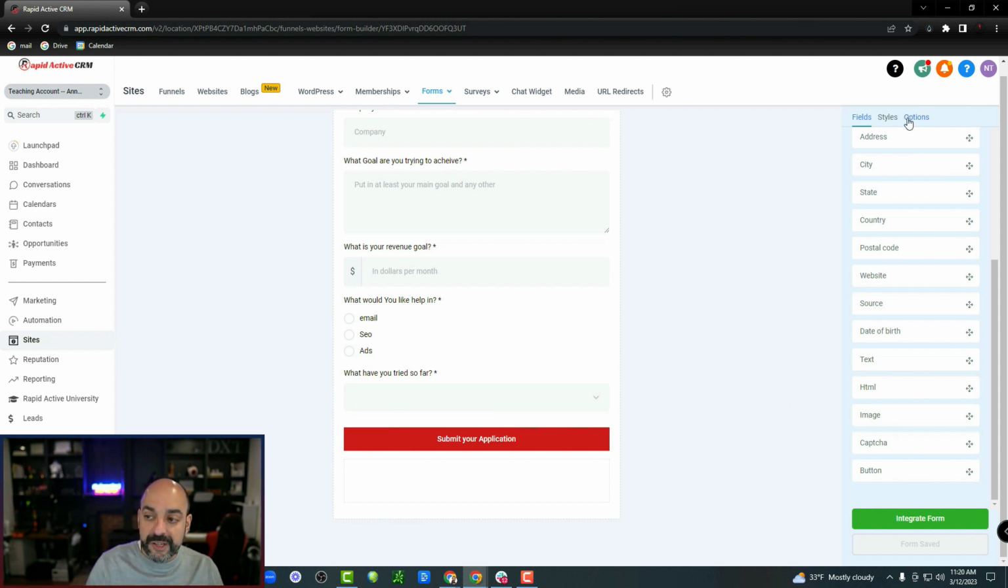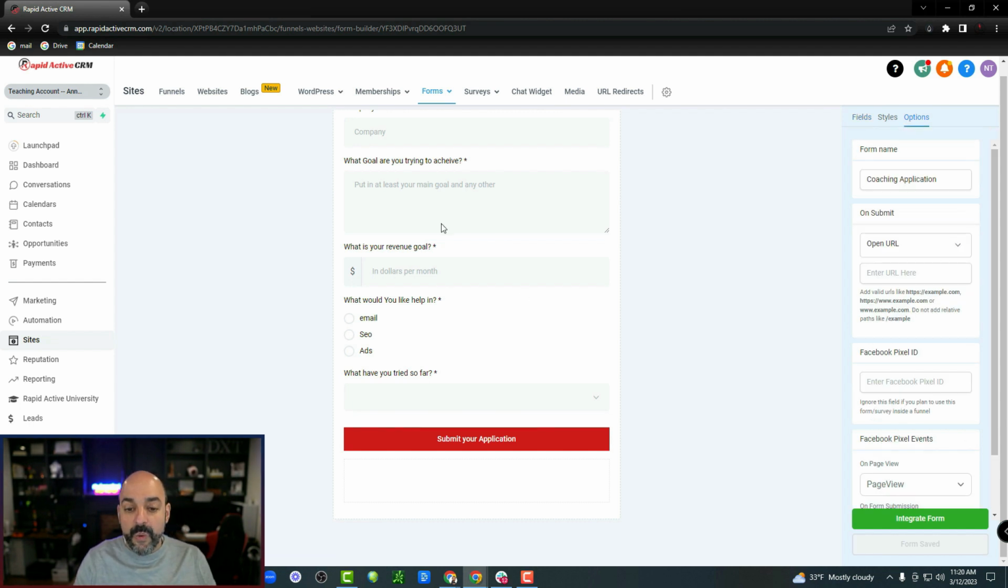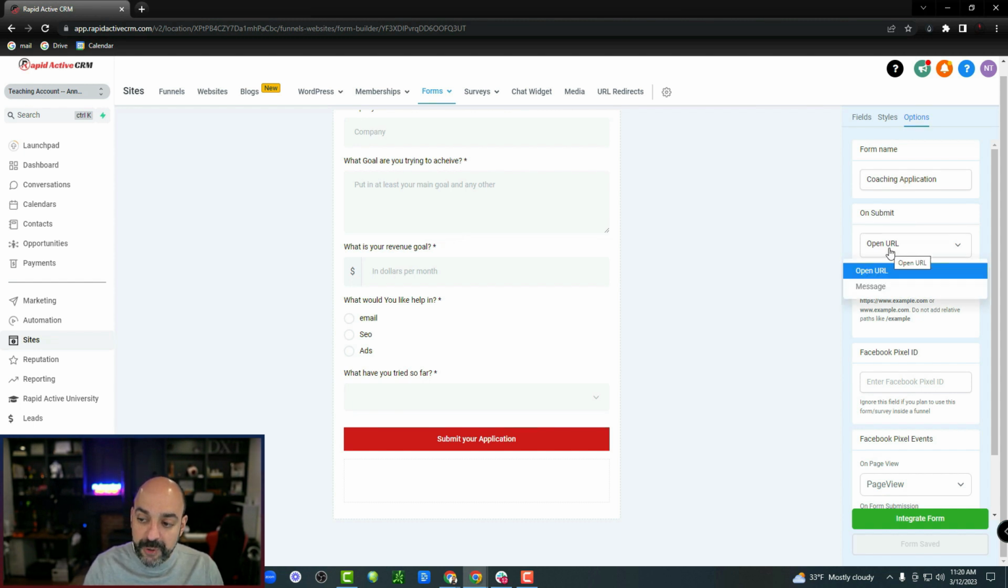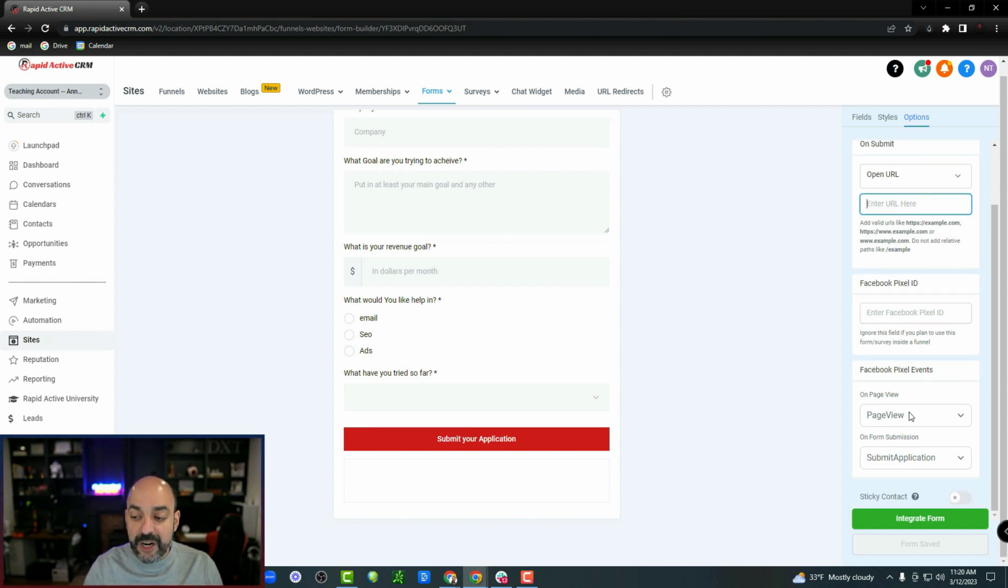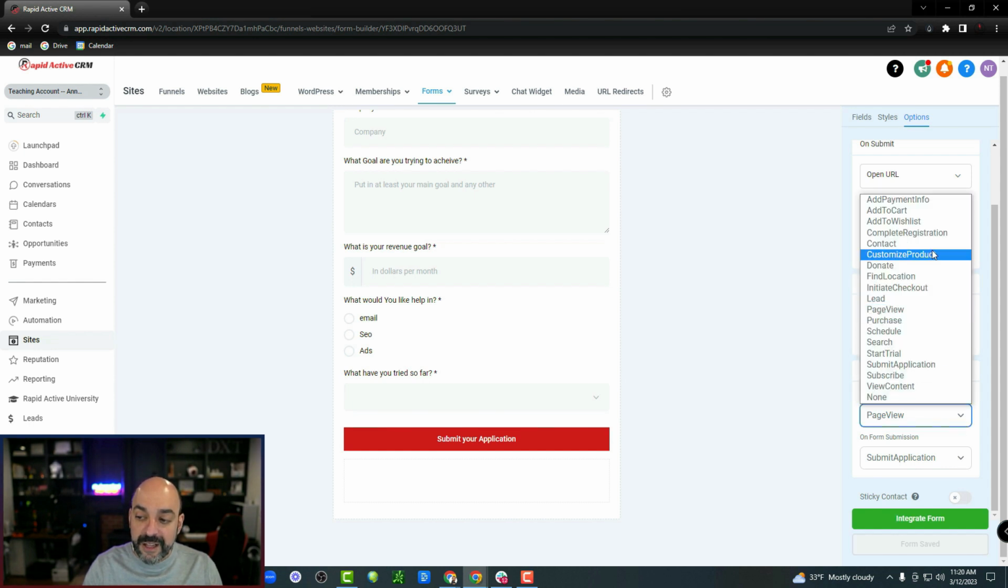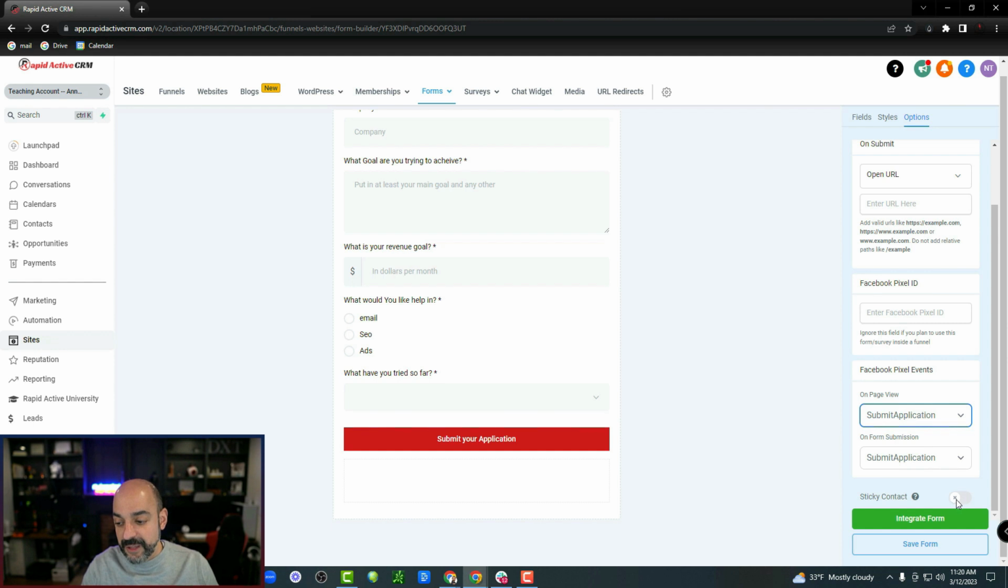Now, there's two things also on options. If they submit and you want them to go to a different page, you can put in here where they're going to go: open a URL, and it goes to the thank you page that tells them the next steps. You can put your pixel ID in here and you can fire off an event. For instance, when somebody fills this out, let's say you're using Facebook, you can have it do a submit application, which would be perfect, right? That's exactly what it is.